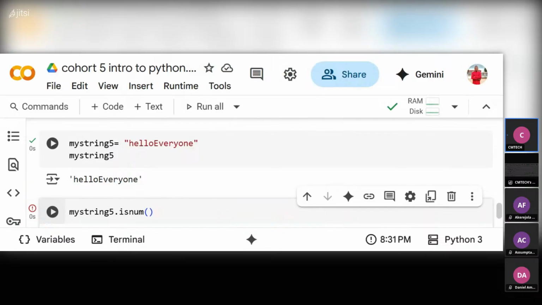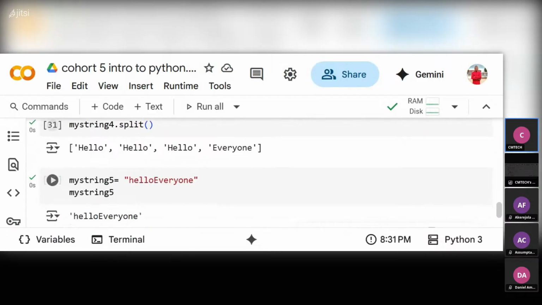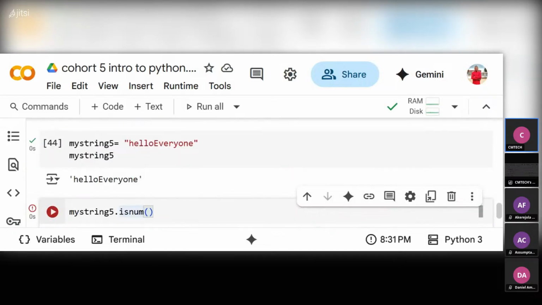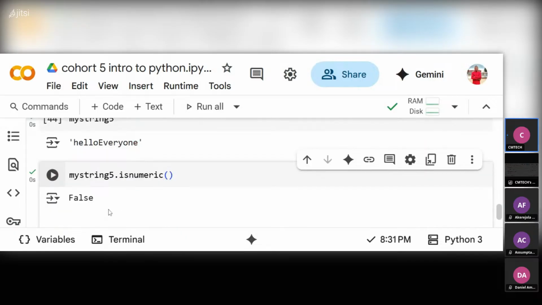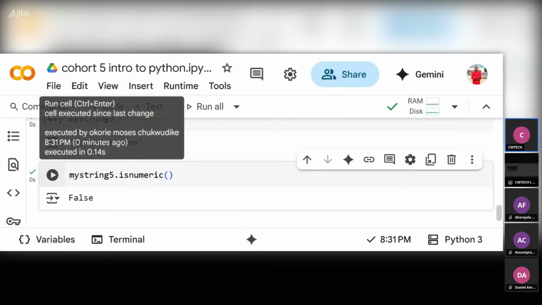Let's go forward. We can also check for numeric. Let's see numeric. It's still the same. Numeric is also none. Let's say numeric. It will still tell us false. So I believe we understand this.